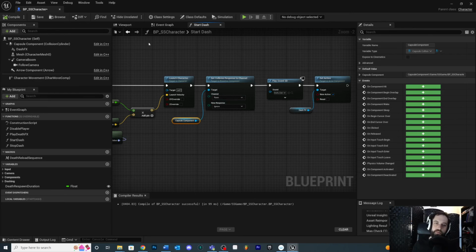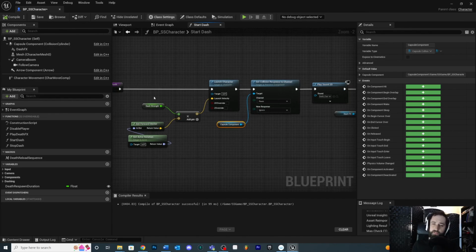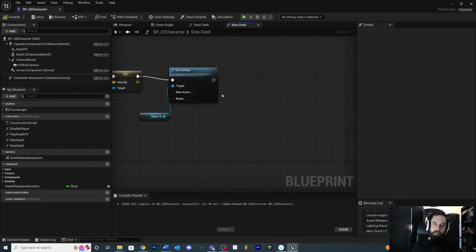So we could do some things inside of begin play to set all the defaults and save them and then refer to those here. I'm just trying to keep it real simple and show you the basic way to do this. And then if you want to build a larger system, you can. So let's open up stop dash and we're going to do the exact opposite.